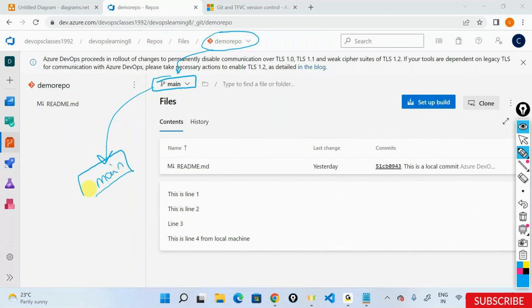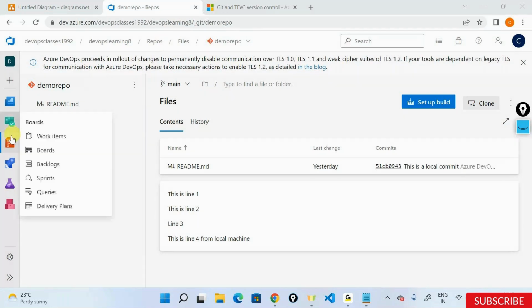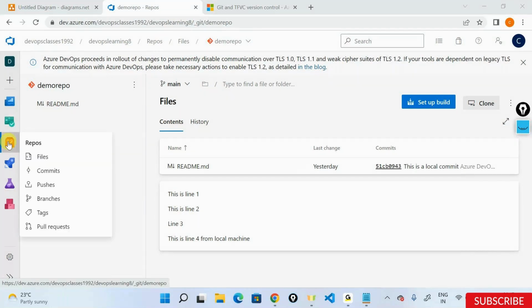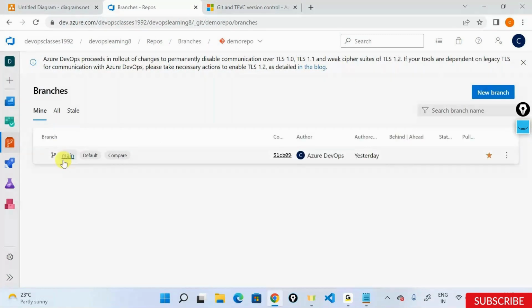Anytime you create a repository, the repository gets initialized with something called a main branch. This is the first branch that gets created under your Git based repository. You can also see the same by going to the files, and here you have something called Branches. Here you have a branch called the main branch.